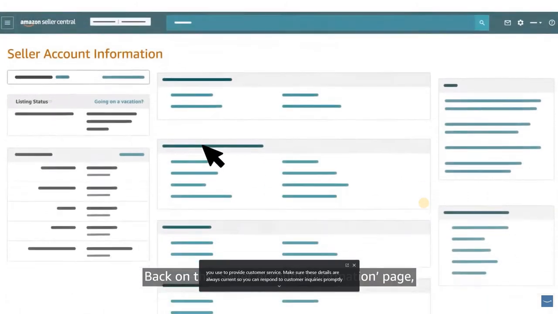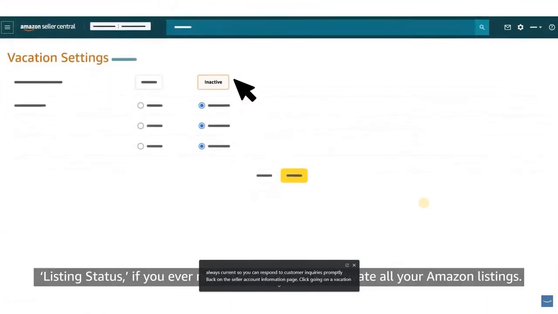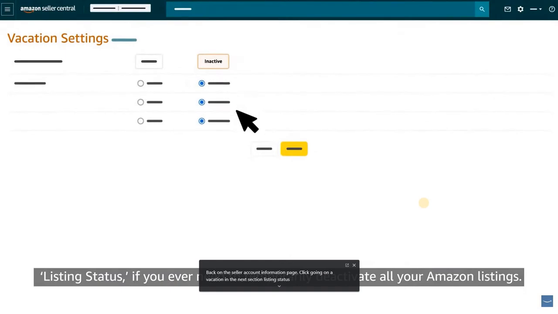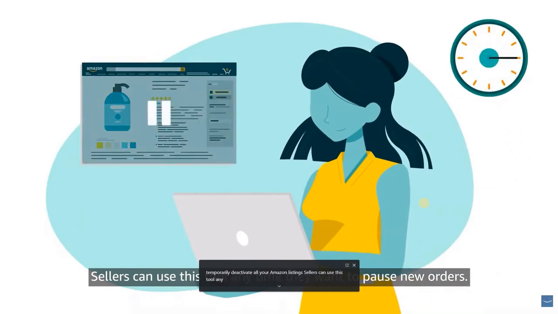Back on the seller account information page, click Going on a Vacation in the next section, Listing Status, if you ever need to temporarily deactivate all your Amazon listings. Sellers can use this tool anytime they want to pause new orders.